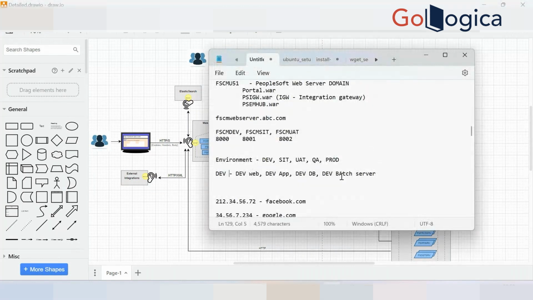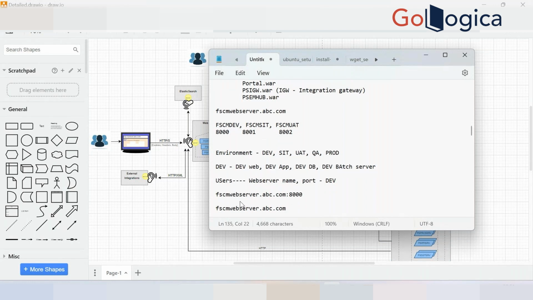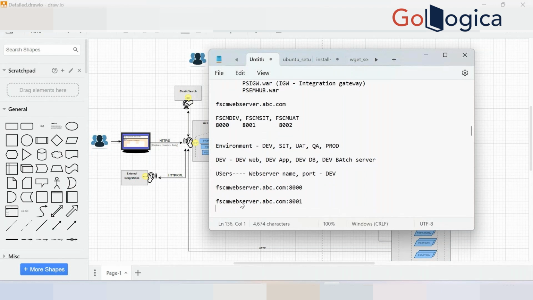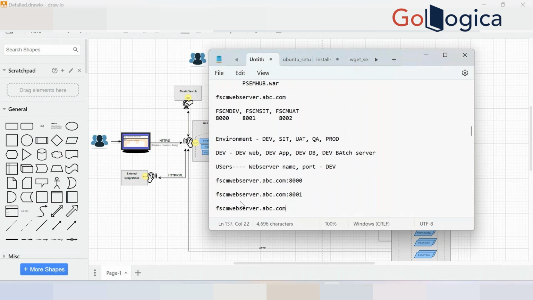Correct? Now on the web server, the differentiator is the port. So for end users, what would matter? End users will need the web server name. If you are exposing web server to the end users, you would need web server name and the port used by your environment, say for dev. So if you say, hey, give me the dev environment's URL, you would say, hey, it's fscm web server abc.com colon 8000. Someone tells you, hey, give me URL for sit, hey, it is 8001. And say for uat, it is 8002.